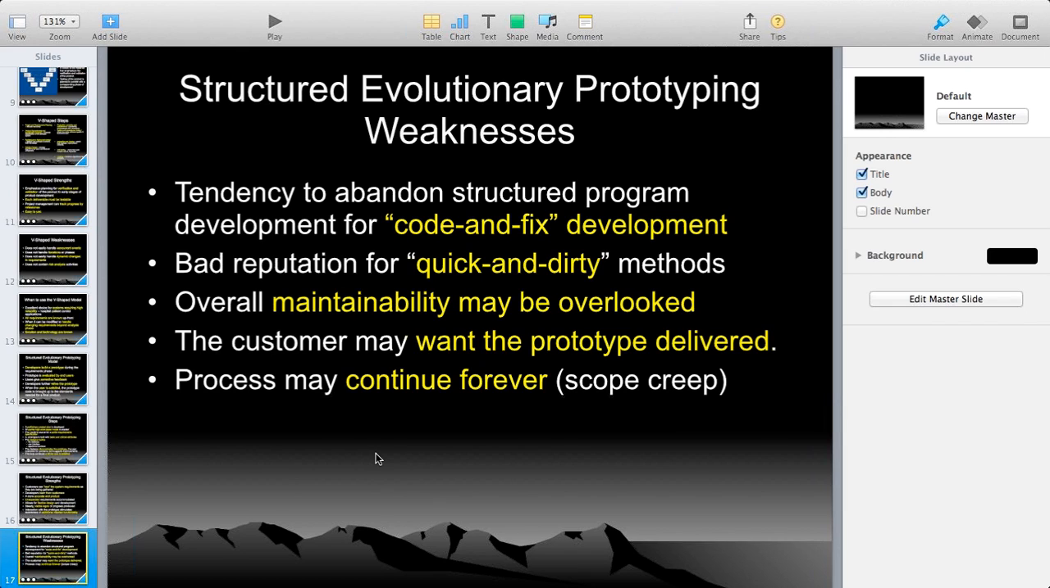Now, let's look into weaknesses. Tendency to abandon structured program development for code and fix. Yes. So when you look at programmers, they have to keep on changing the code. They have to fix it again. So it's a struggle, it's a stress. Then, bad reputation for quick and dirty methods.